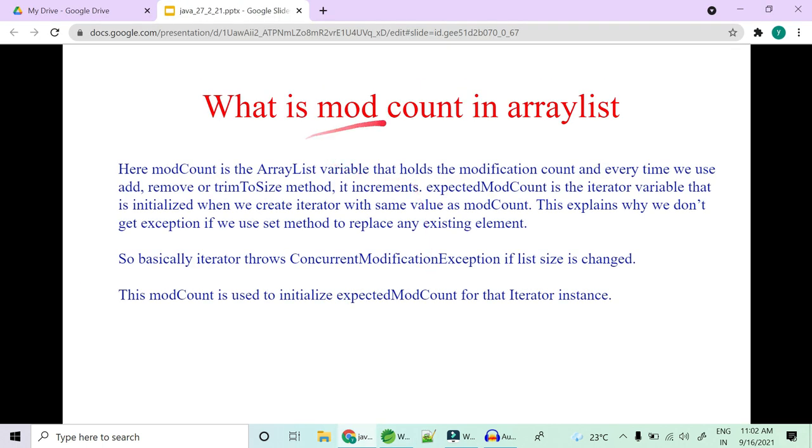Okay, so we have understood what mod count is. It is nothing but a transient variable that holds the structural size of the list, and expected mod count is nothing but initialized with the mod count itself. This explains why we don't get an exception when we replace an existing element, because in replacing any element, you do not change the structural size. So basically, we understood that the concurrent modification exception occurs when the list size changes and the mod count does not match the expected mod count.